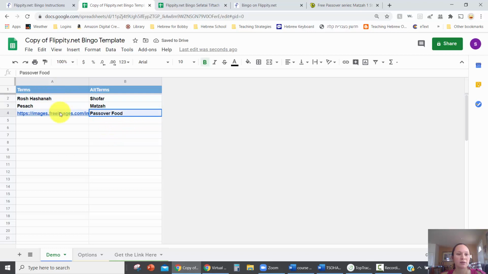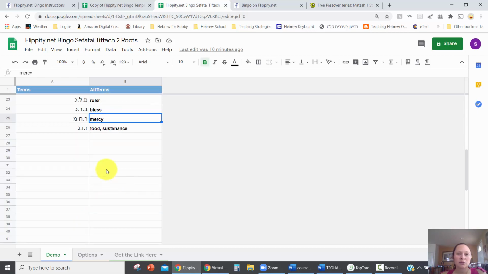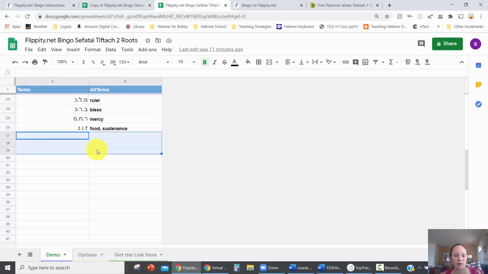So I'm going to take these terms and I'm going to add them to a bingo board that I've already finished. These are Hebrew roots from Sifatai Tiftach Book 2 and their meanings. So if I were to use this, it would be at the end of this school year, or at least the end of the semester, you know, whenever we've gone through all 26 of these roots. That would be kind of a summative activity.